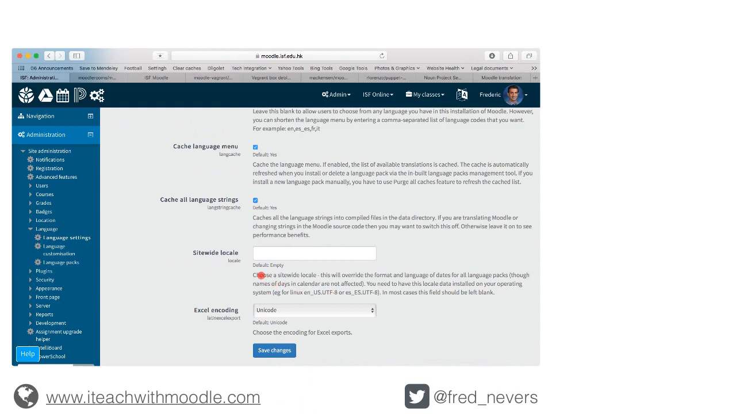Here, the site-wide locale, we're not using this. We've never found a need for it yet, but that's something that might be important to you. And if you read the descriptions underneath the box, that'll make more sense than what I'm going to say. So I think the description is very good.